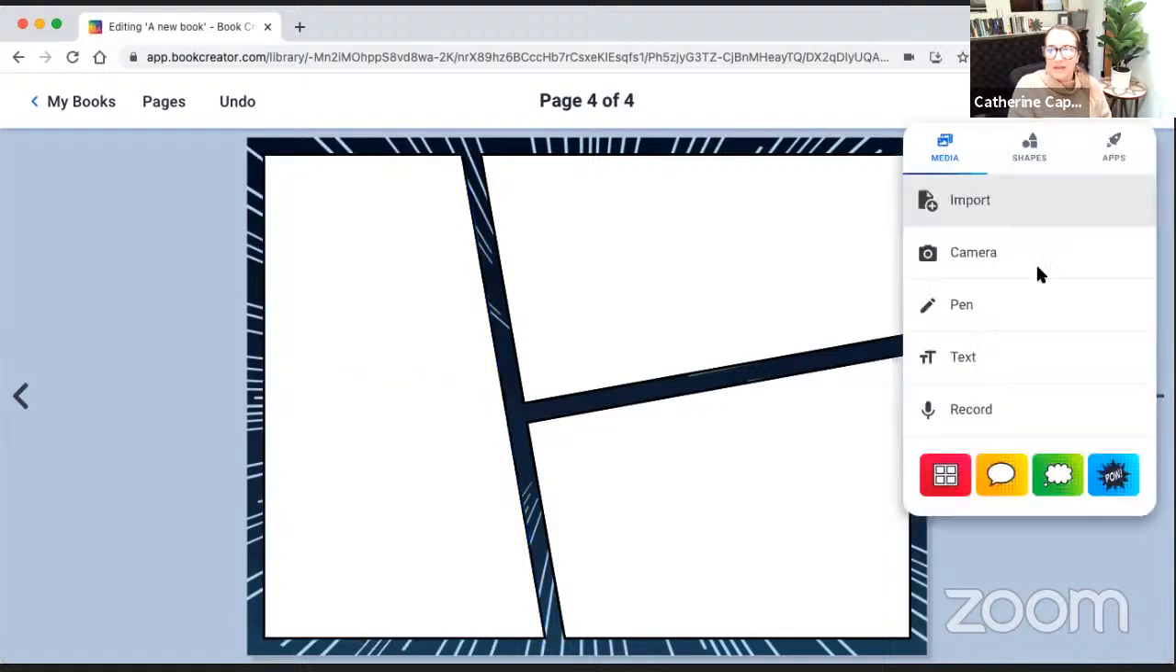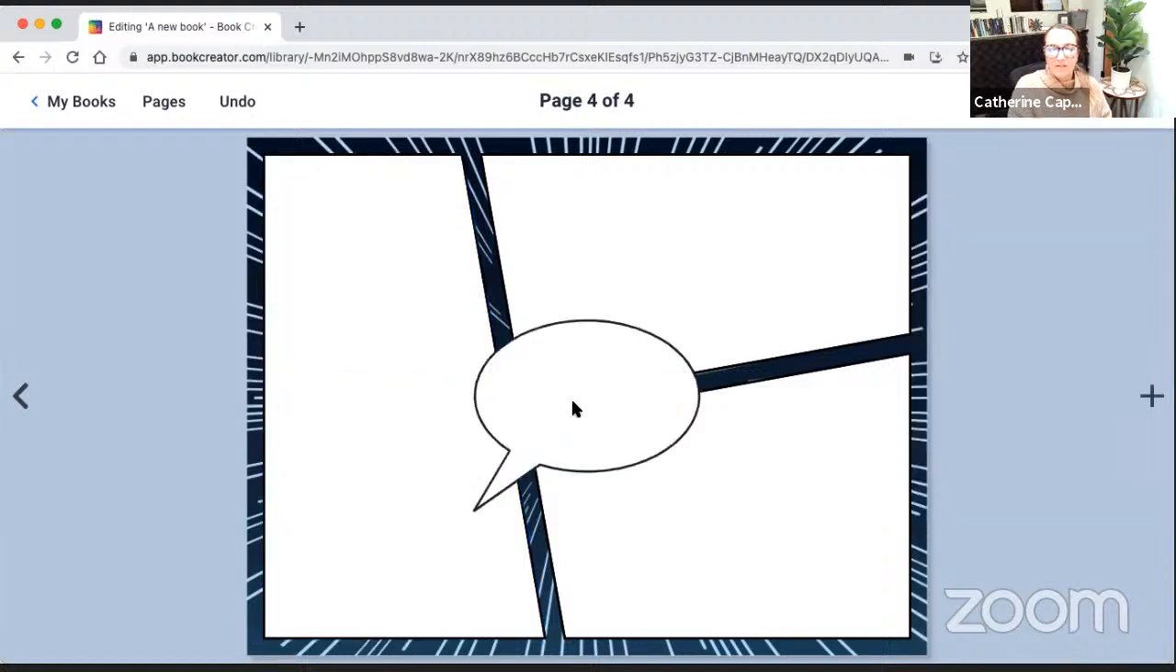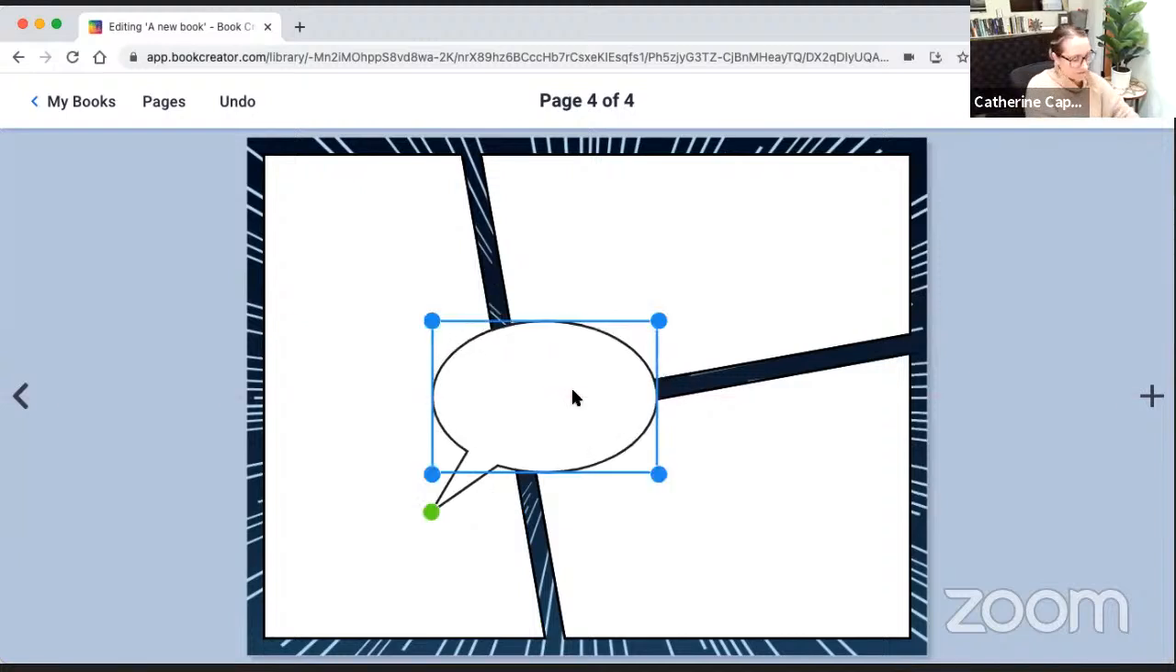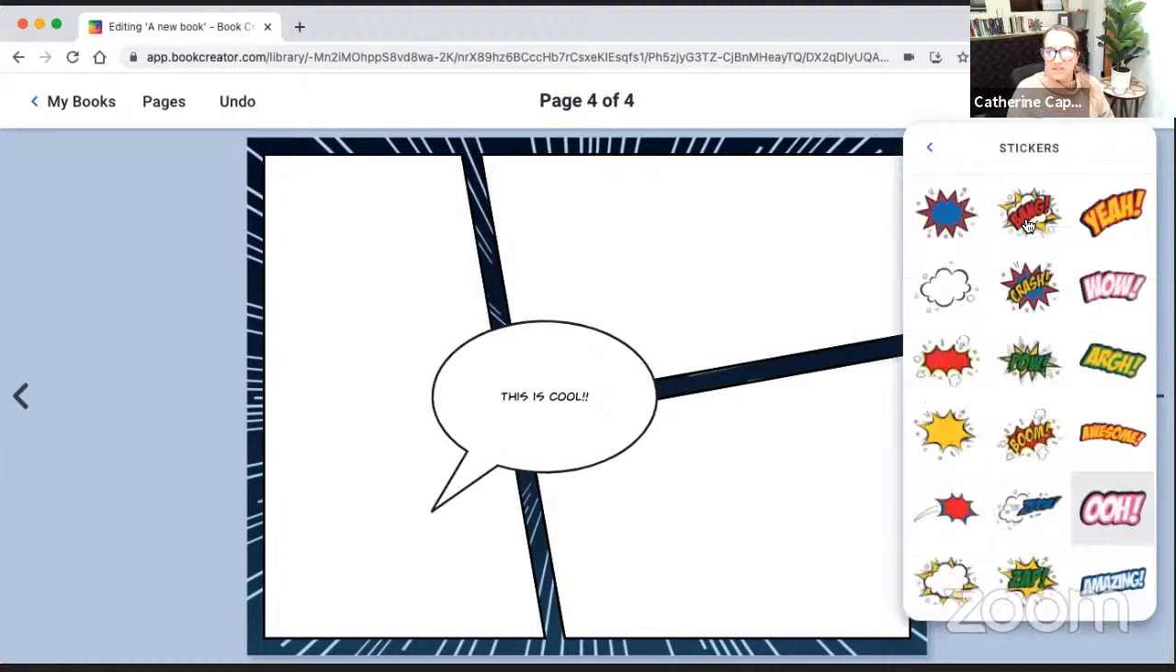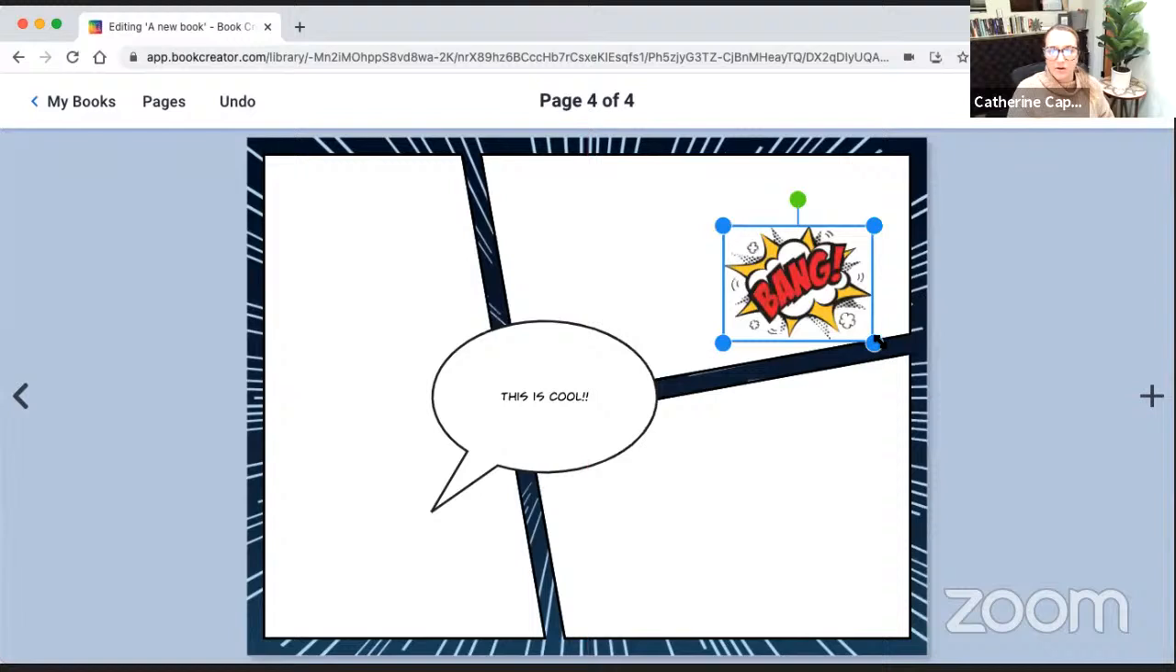Then at the bottom, we have speech bubbles. What I love about the speech bubble is you can just type directly in it. We have thought bubbles, and then we also have all of these different stickers you can choose from. So the students can get really creative with their comics.